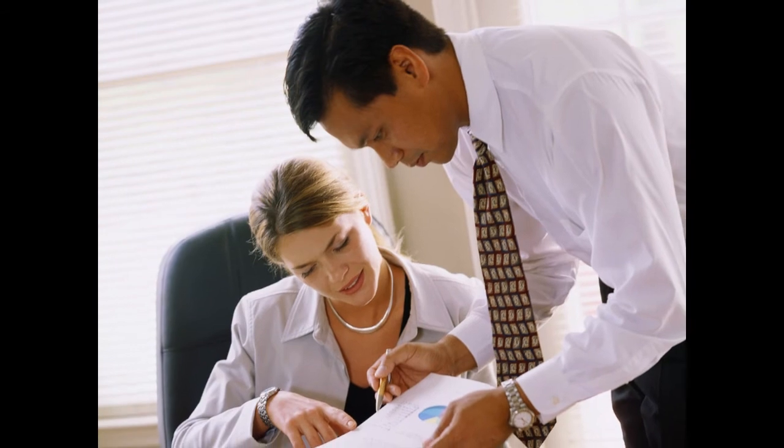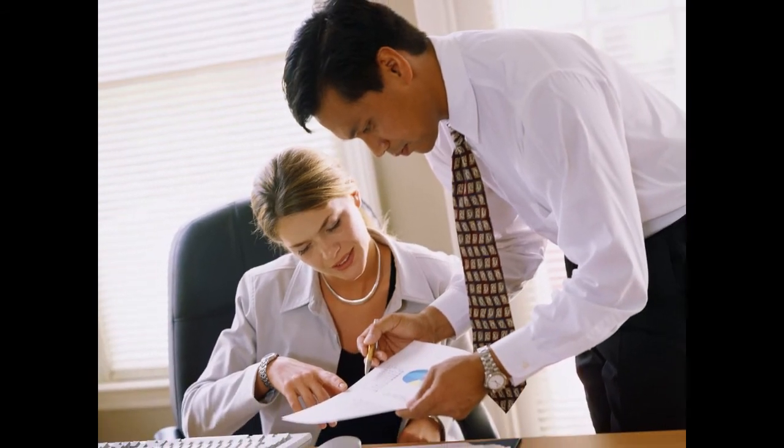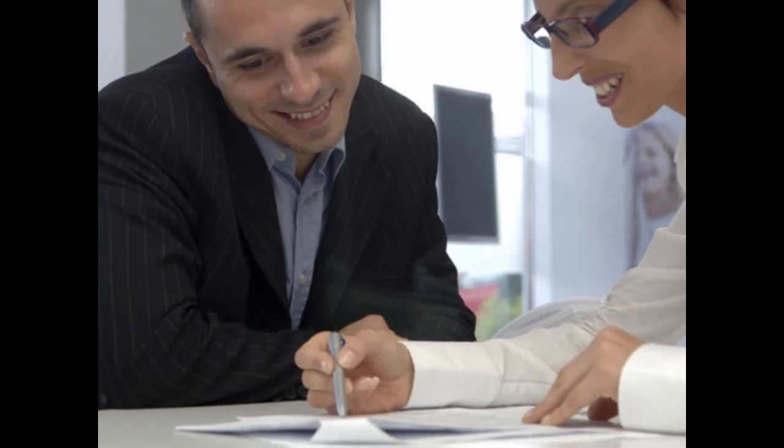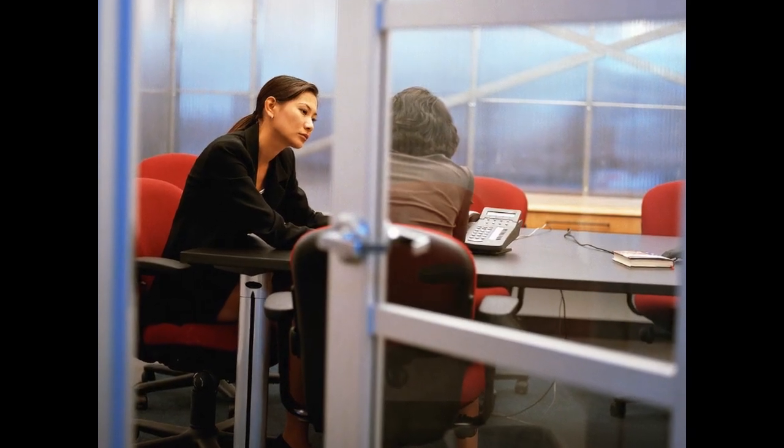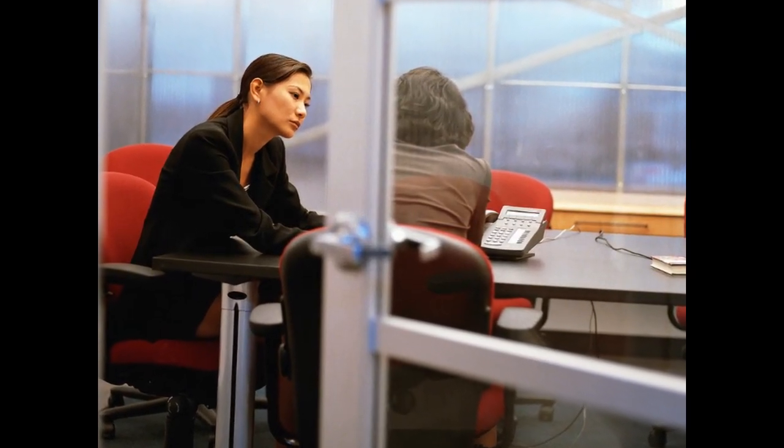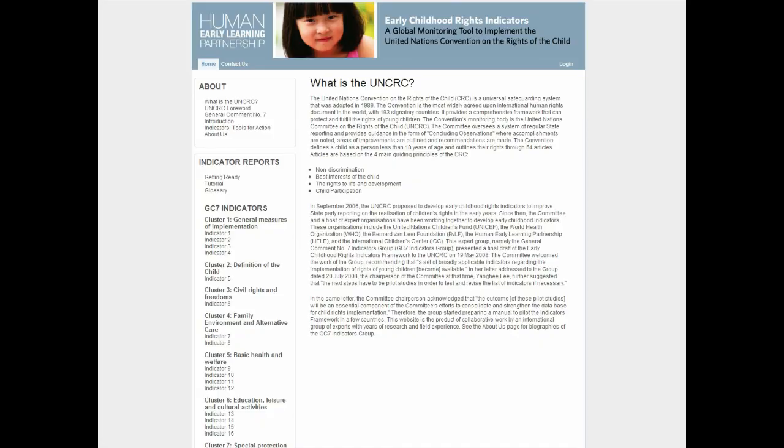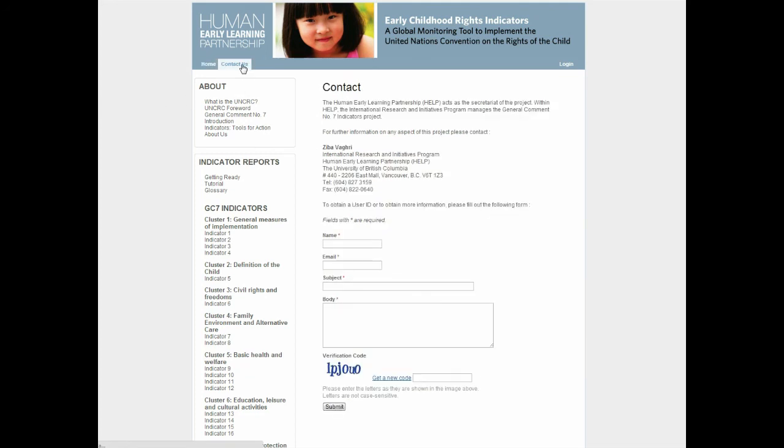If you need more information about how to use the Child Rights Indicators survey tool, first ask your immediate colleagues or supervisor. They may have already asked the question themselves and may know the answer. If no one on your team can help you, contact the Child Rights Indicators team directly. In the menu bar, click on the Contact Us link.